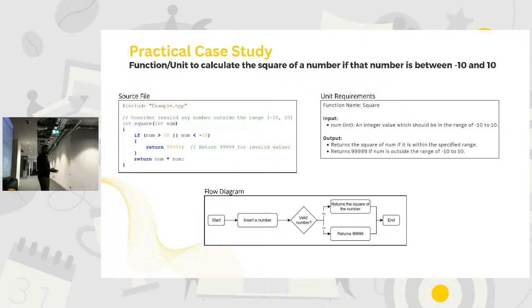Basically, this is a function that calculates the square of a number if it's between -10 and 10. Imagine, I give 5, the function gives me 25. I give 3, the function gives me 9. I give 20, the function gives me 999 because it is out of range, and 999 we will consider an error code. Okay, does everyone understand what we are testing? Clear? Nice. So basically, this is the input that we can have to test.